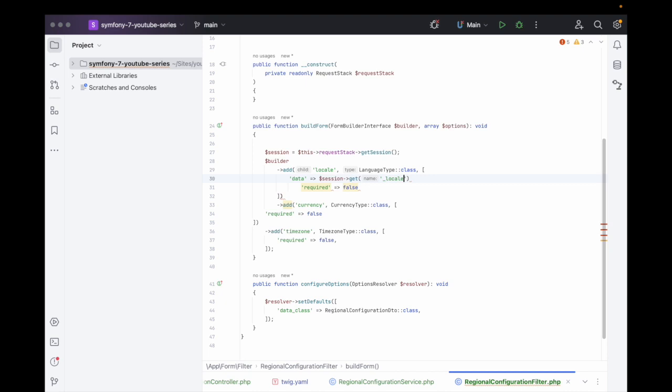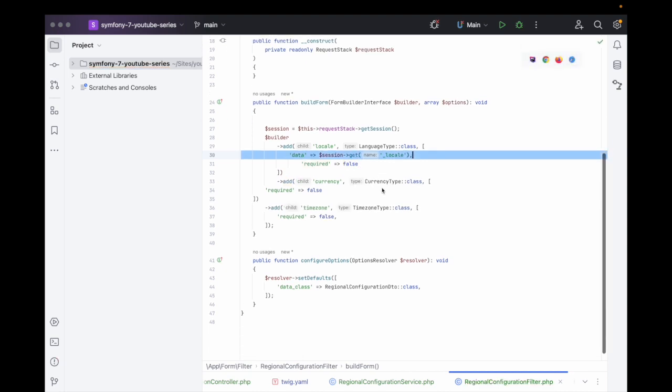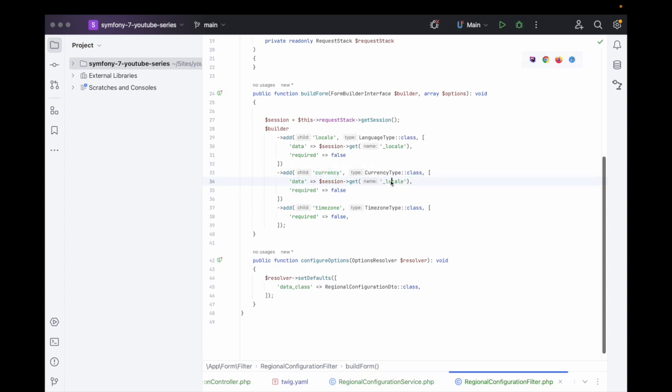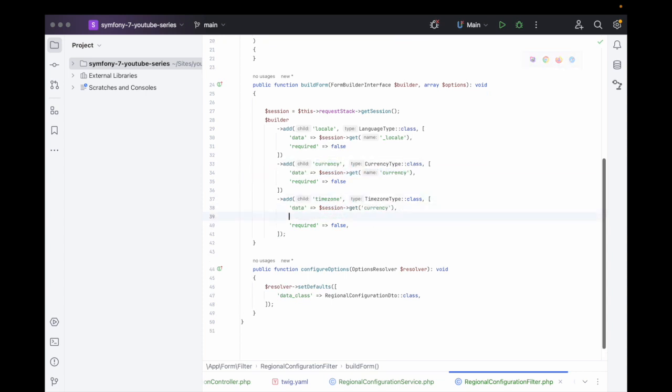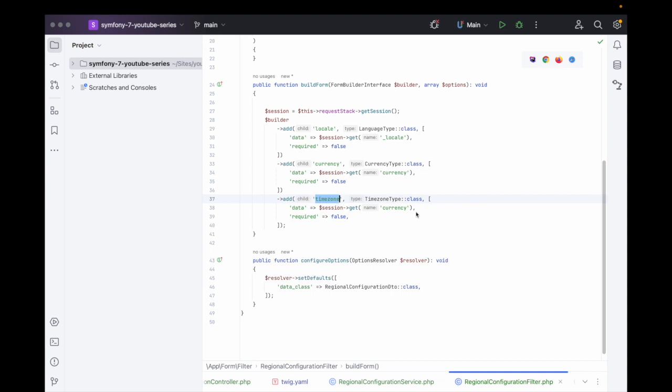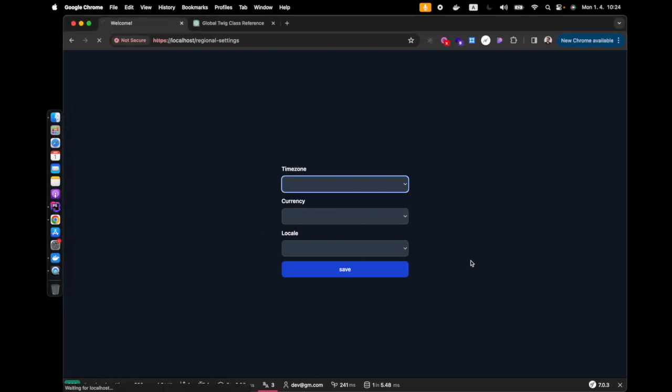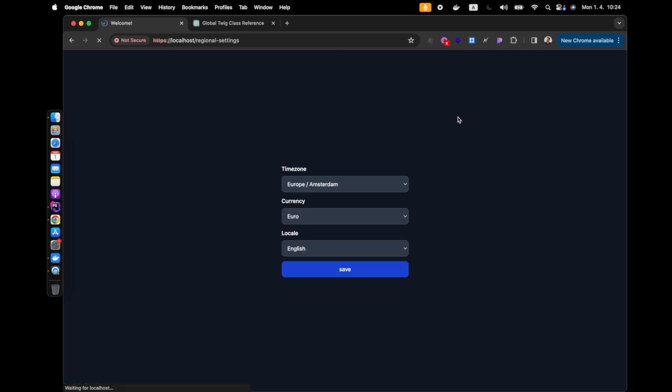locale, like that, and then in here the currency, and then finally in here the time zone. Fantastic. So now if we go back to the application and refresh, we should have those values inside of our form. And there we go, we do.